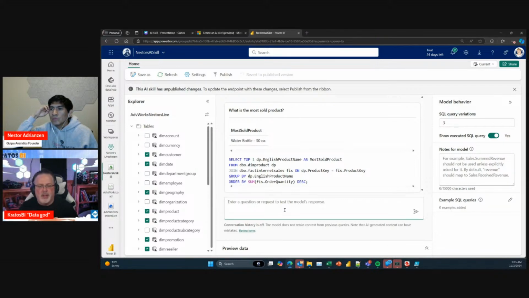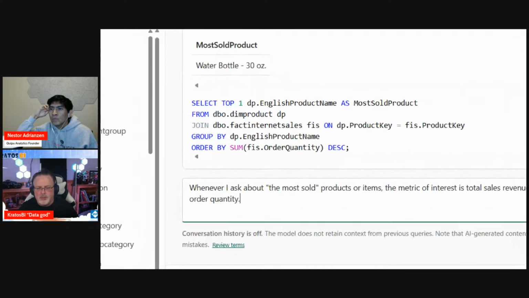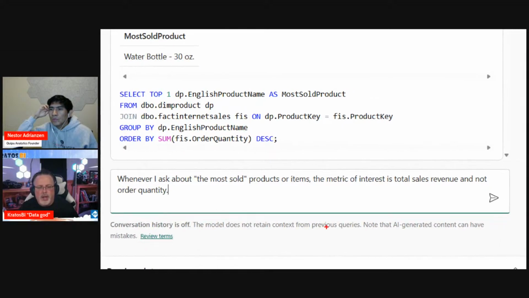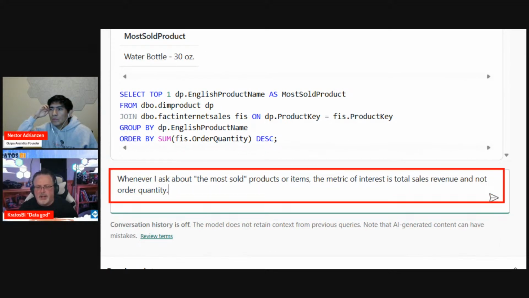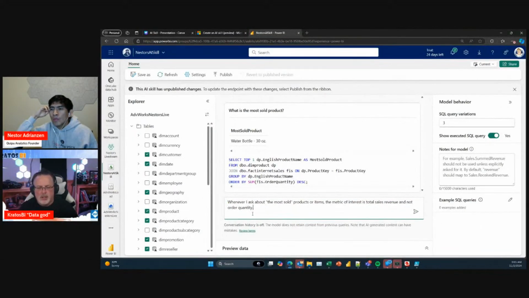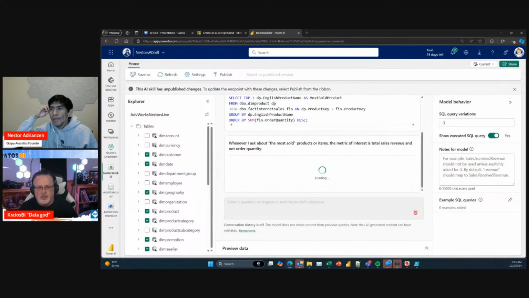So what I'm actually going to do is train my model. I'm going to put in a comment and train it using natural language. I'm going to say, whenever I ask about the most sold product or products or items, the metric of interest is total sales revenue and not order quantity. Okay, this is just straight up English. I'm going to hit enter on this one.